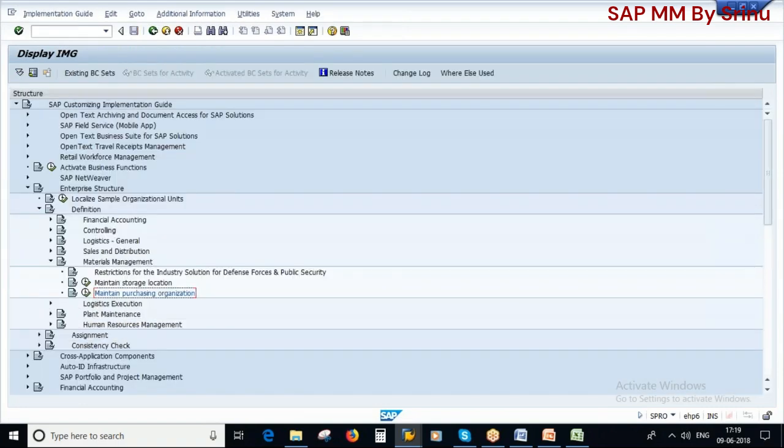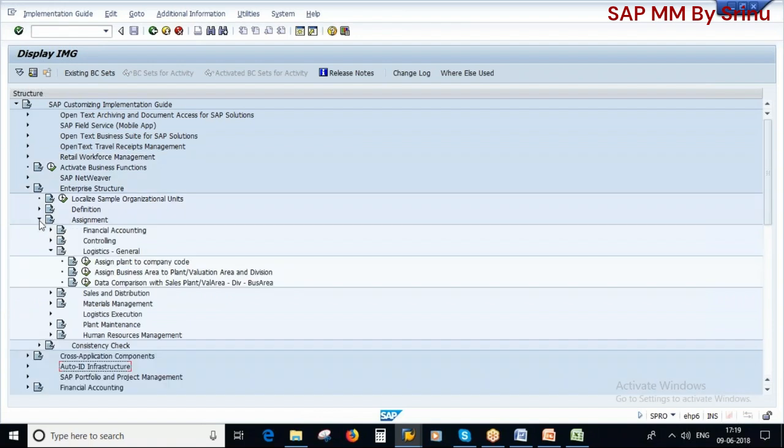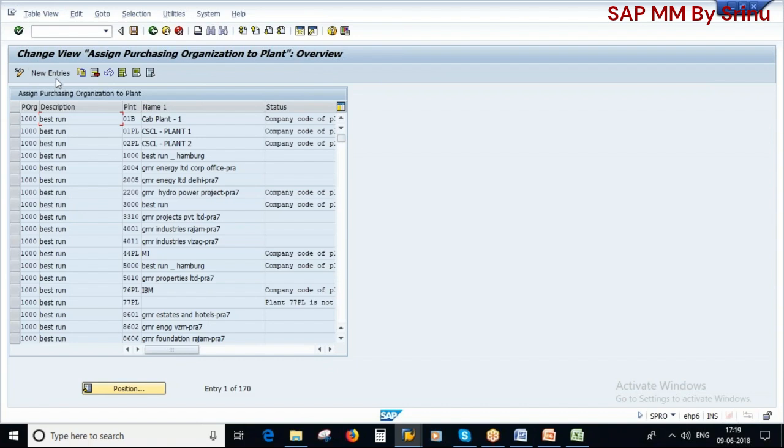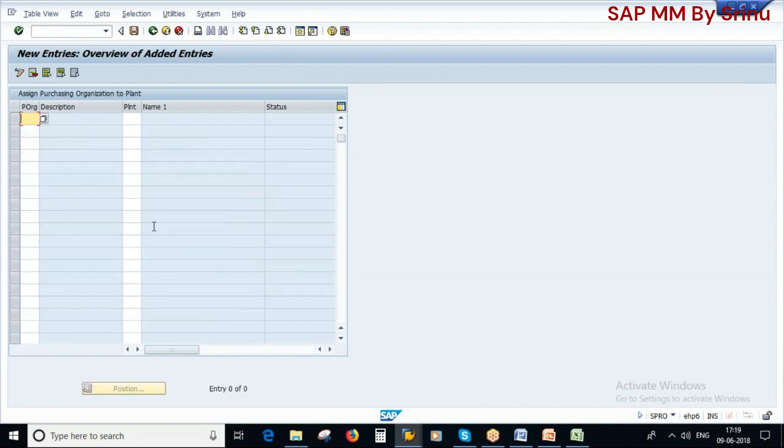If you go here, logistics general, assignment, materials management. Here you see assign purchasing organization to a plant. Whatever I created, I'll assign to my plant. Click on new entries. The purchase organization I created is 1011. I am assigning it to plant 1000. So it is a decentralized scenario. This purchase organization will take care of purchasing in this plant.